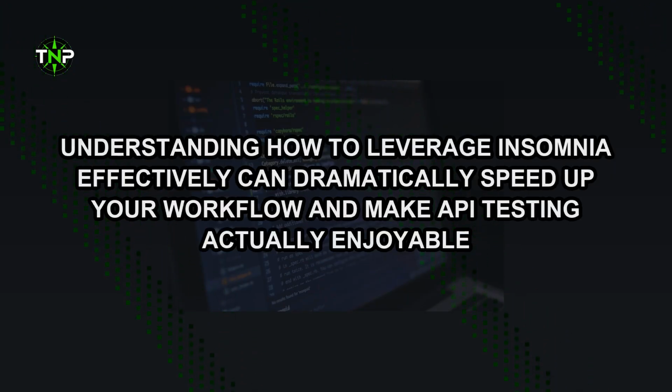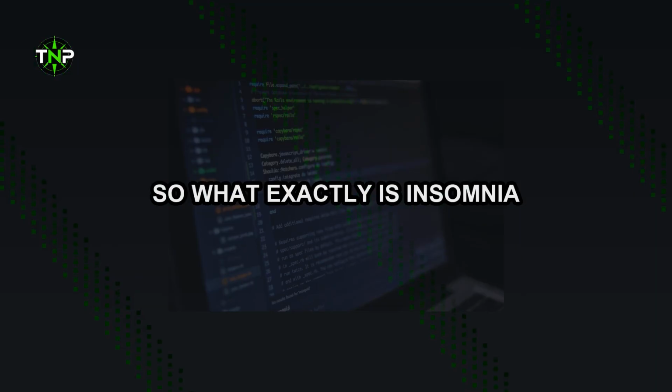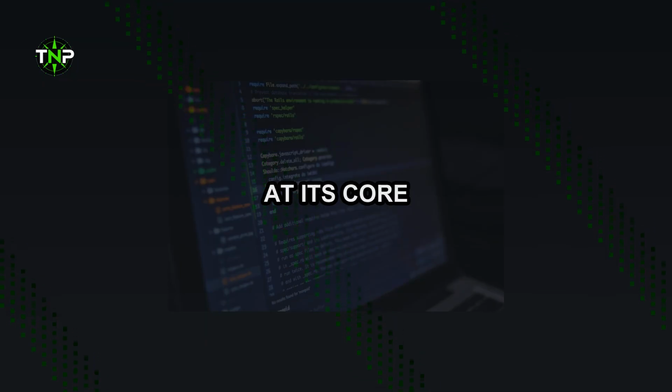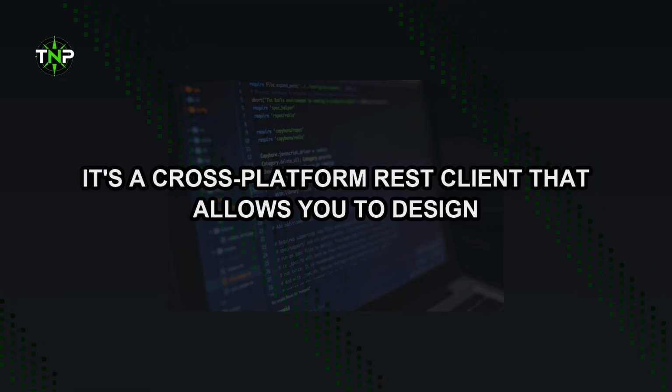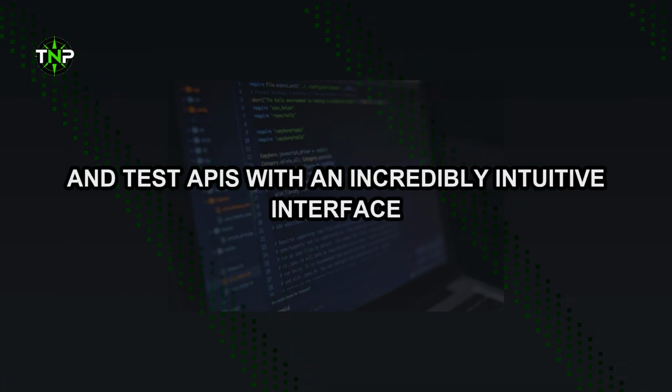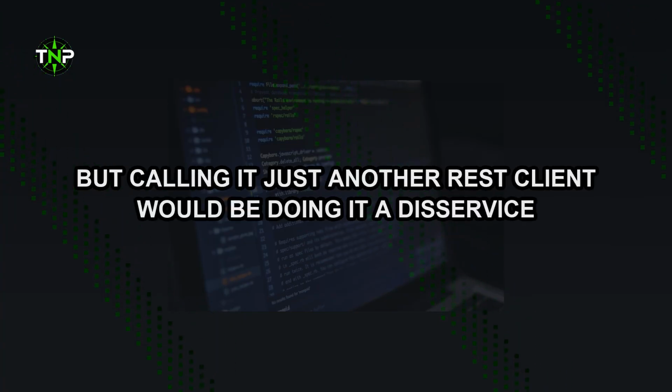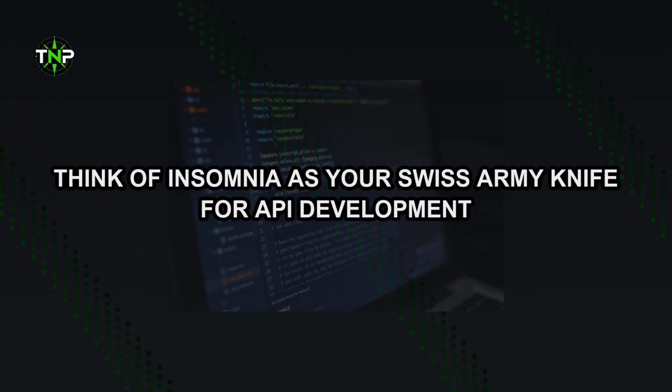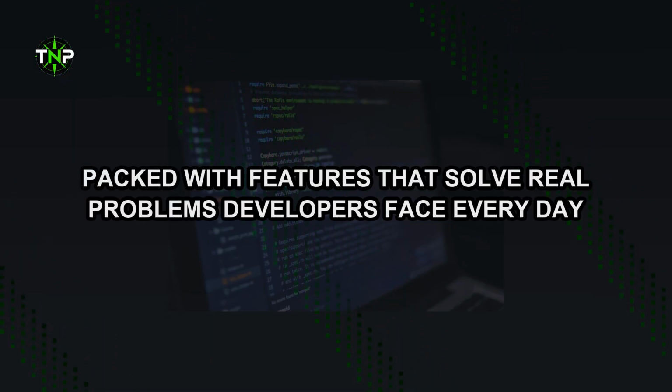Whether you're a seasoned developer or just starting your journey with APIs, understanding how to leverage Insomnia effectively can dramatically speed up your workflow and make API testing actually enjoyable. So what exactly is Insomnia? At its core, it's a cross-platform REST client that allows you to design, debug, and test APIs with an incredibly intuitive interface. But calling it just another REST client would be doing it a disservice.